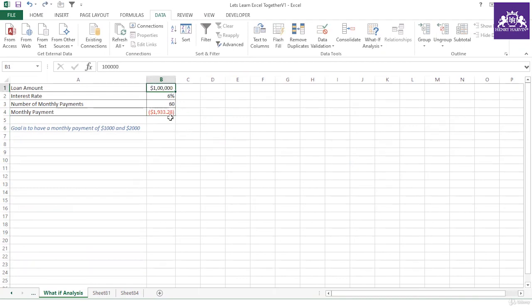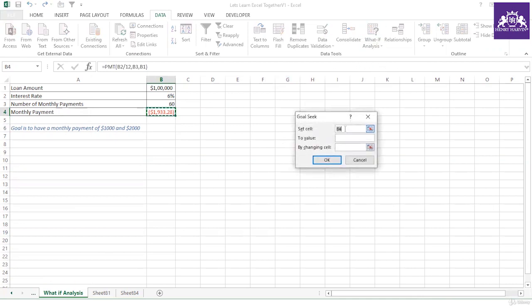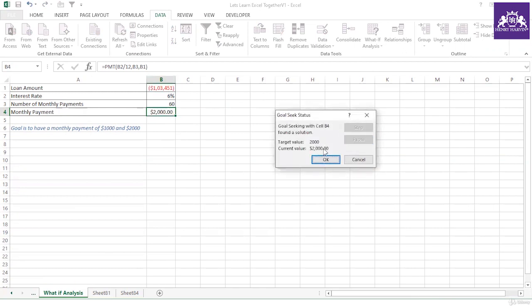What if I want to afford only 2000? How much loan do I have to apply for? So 2000 dollars I have to afford. Then how much loan can I apply for? Let's do this scenario again. Goal seek. Again, I'm telling the scenario: I have to make my monthly payment 2000. Then what would be my loan amount? This is the scenario. B4 is the set cell, to value, I want to make it $2000, by changing this cell. Now see the result, guys.